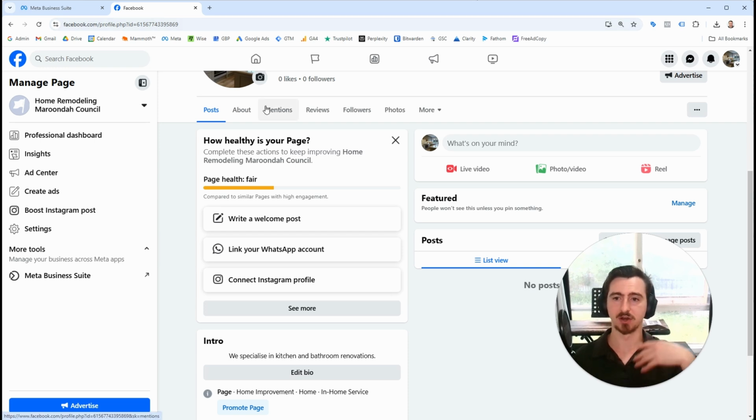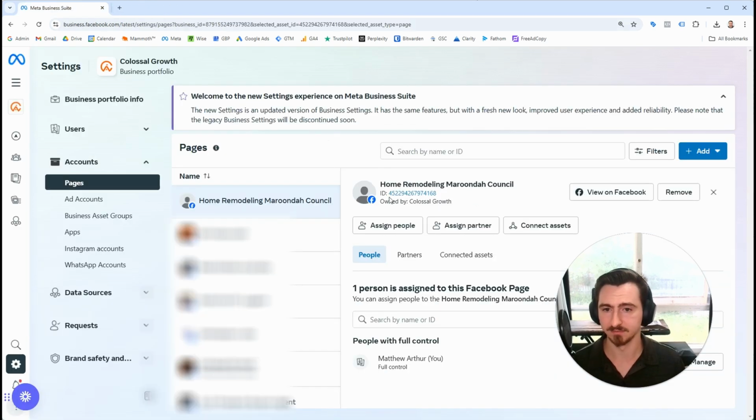Okay, so we've got a page now. So I'm now going to quit out of this. And now if I refresh this, oh, cool. How cool is that? It is showing the image now. Excellent. We've got a page. Brilliant. Now what we need to do is have an ad account.